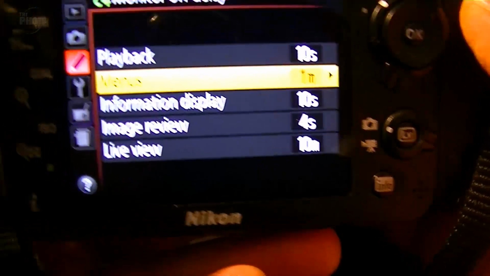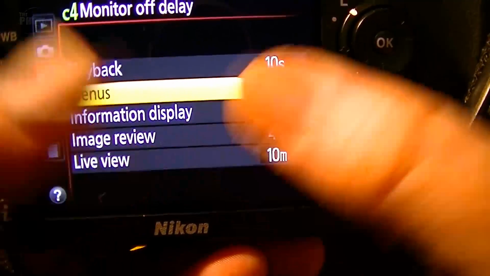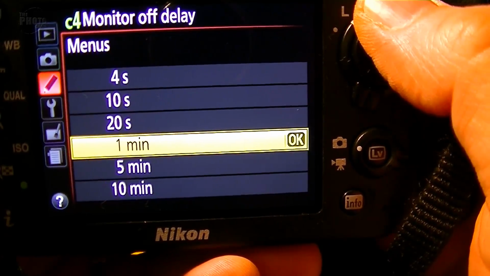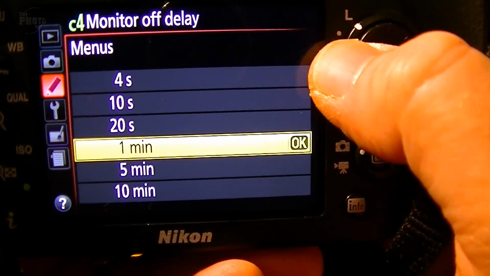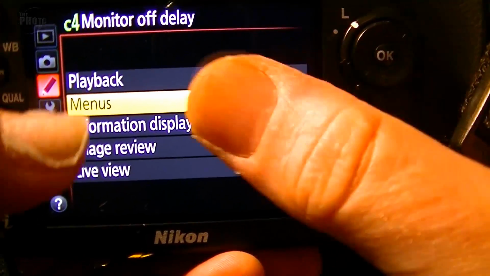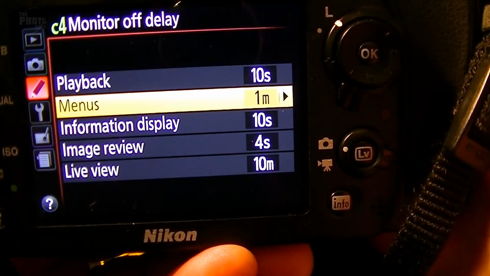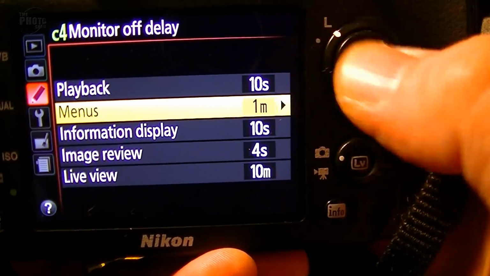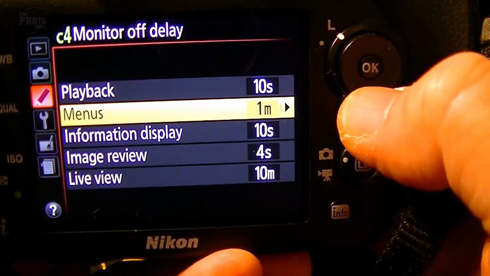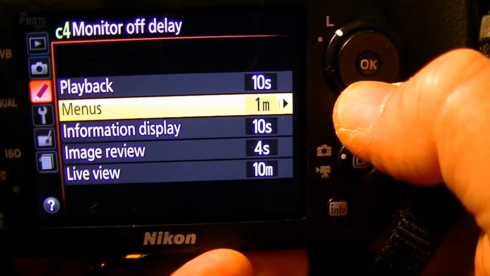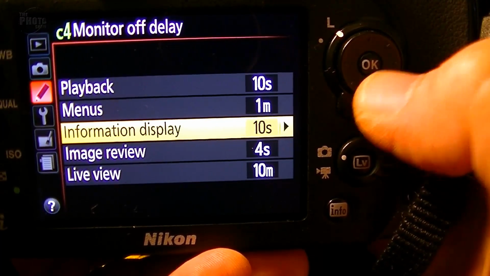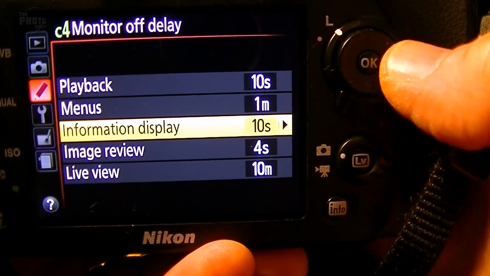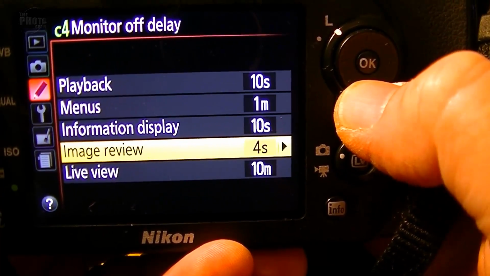Menus, like we're doing now. So if we just left this screen on, that's currently set at 1 minute. You've got a bunch of options, 4 seconds through to 10 minutes, again the same options. So if I just left this menu screen on, didn't touch any of the functions, didn't move any of the options, within 1 minute the screen would cut off back to blank. Information displays, same again. If you've pushed the I button and you're getting information up, you can choose how long that stays on the screen.